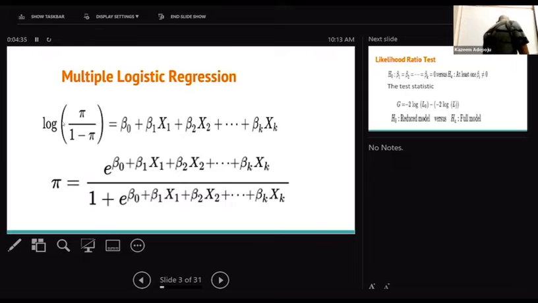I remember the other time, give me 1 second. Yeah, the other time I told you I can write logit of pi or log this divided by that. It's the same. Okay, I just wanted you to take note of that. So what I'm showing you now is a multiple logistic regression in logit form and in probability form. I just wanted you to take note of that.